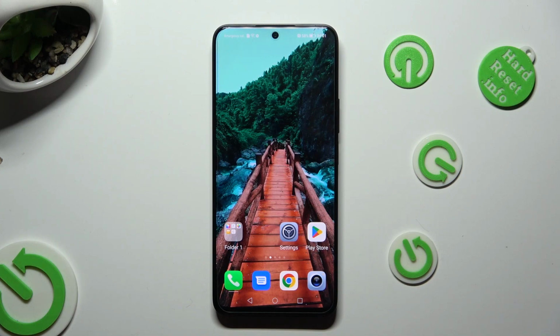Hi! In front of me is our Lite, and today I would like to show you how you can add photos to text message.